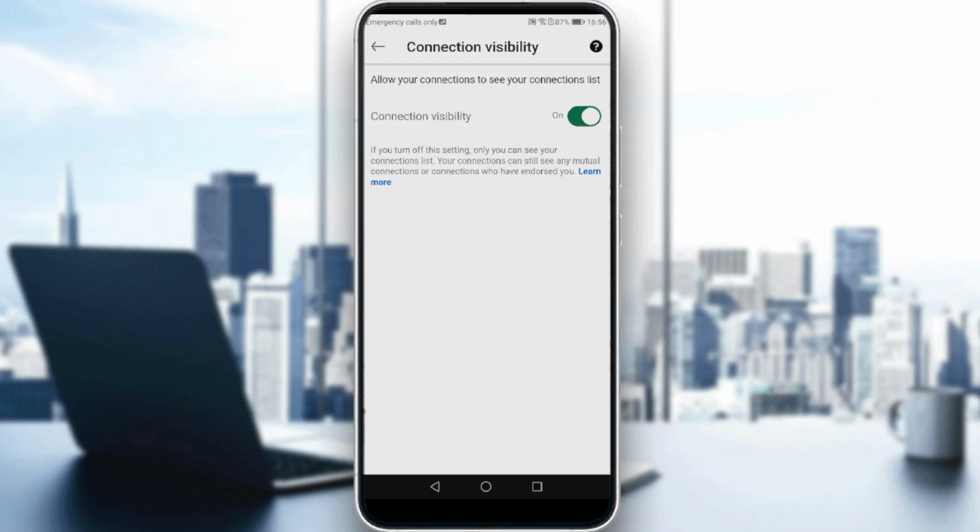Of course, if you don't want them to see it, if you want to hide your connections, all you need to do is just switch the toggle to on or off. Do whatever you want. Of course, if you want to hide, just turn it to off. If you want to show your connections, just turn it on. And as we said on this tutorial, we want to hide our connections, so let's just turn it off.